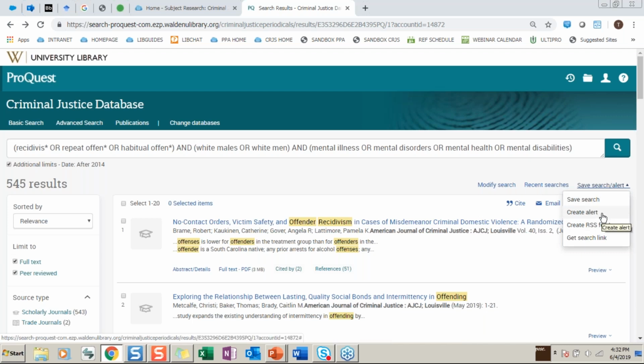That's an option. You can also create an alert if this is a particularly good search. Set up an alert. It'll email you whenever new content is added that meets your search criteria. And then finally down here at the bottom, get search link. That'll give you a permalink, which you can then use to get back to this search at any time.